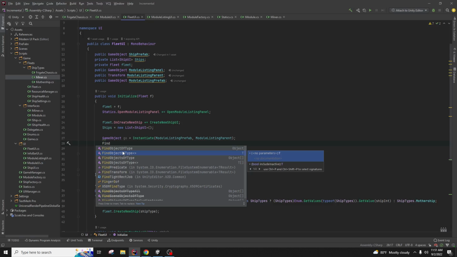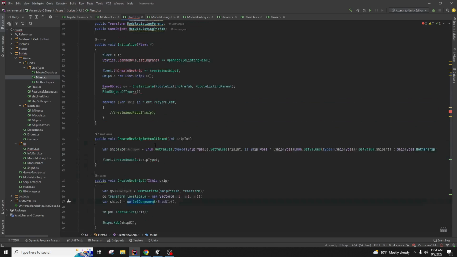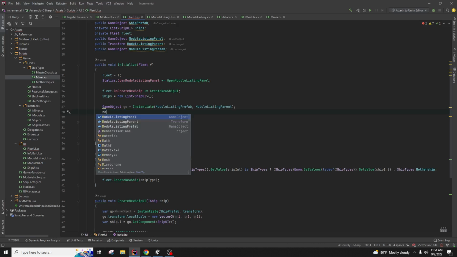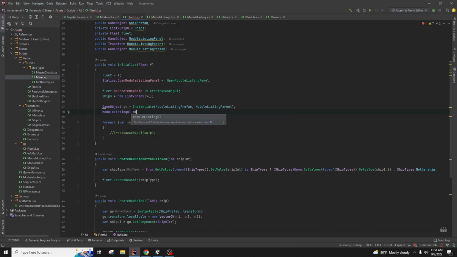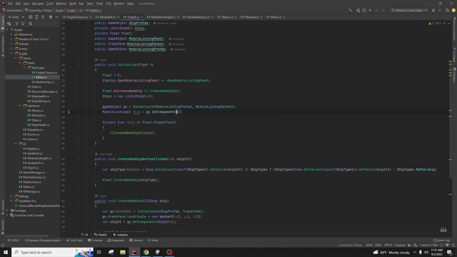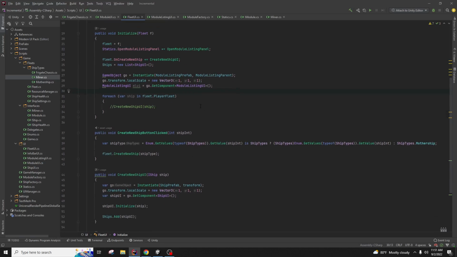What did I do before? It was working fine before. Oh, get component. Okay, yeah. Okay, so the module listing UI, ML UI is equal to the go dot get component of the module listing UI. So we're going to grab the script off of this game object that we just instantiated. We also need to make sure we have the scale correct. For some reason that's not working. Okay, and then we want to initialize.